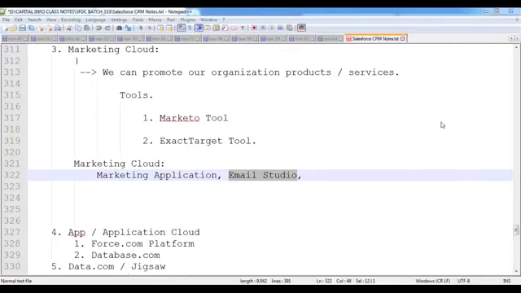How can we promote? How can we send this new loan information to various people? Or else we are introducing a new credit card. Then regarding that credit card, how can we send the information to so many people? So if you want to send the notification to millions of people in one shot, we use this Email Studio. Email Studio is a feature used to do email marketing from Salesforce.